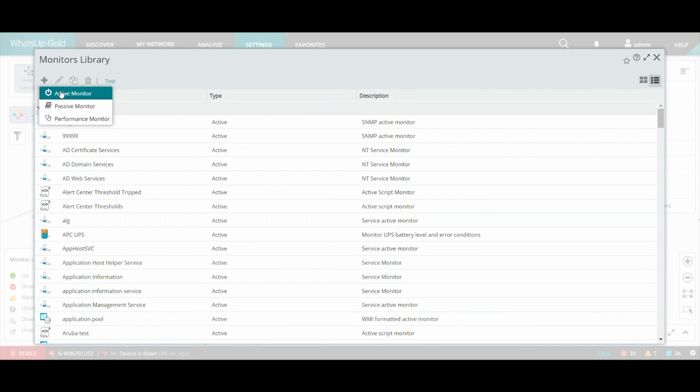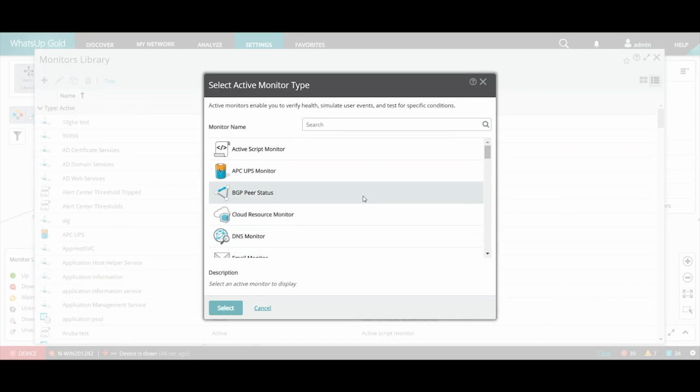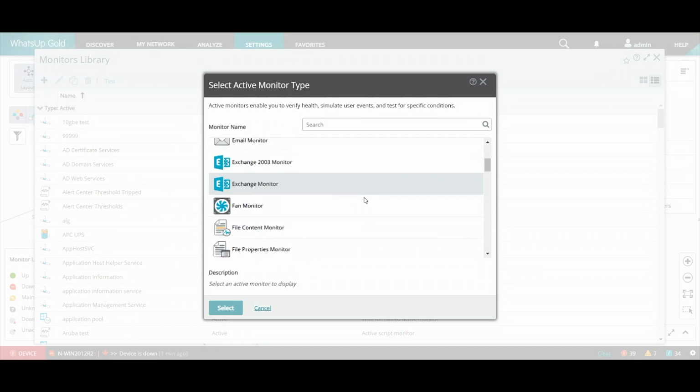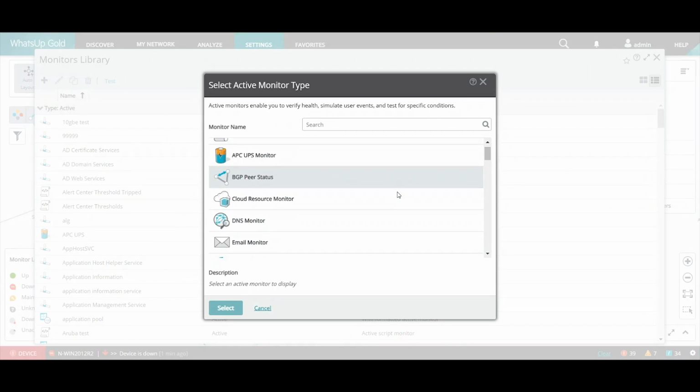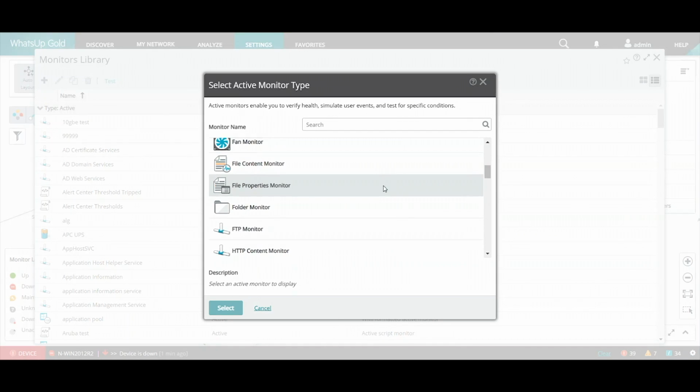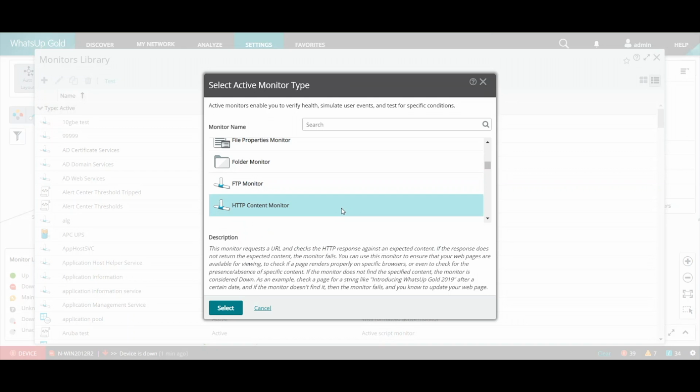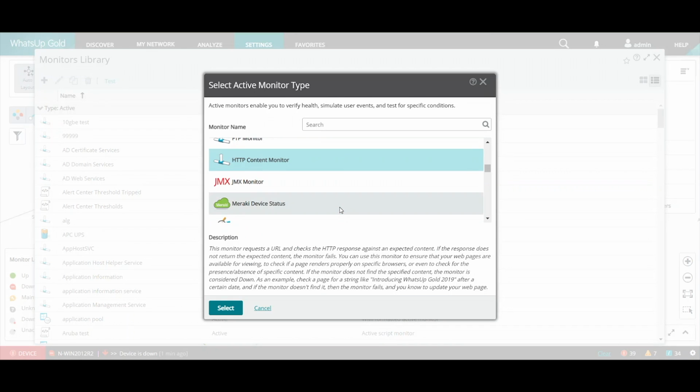You can do other types of monitoring like DNS. You can do things like email monitoring. There's BGP pair status here as well. You can monitor a file to tell you if it's been modified within the last hour. HTTP content monitoring is for your websites. Is the page loading or not? If it requires authentication, WhatsUp can authenticate to it and then report on whether the next page or the landing page is up or not.